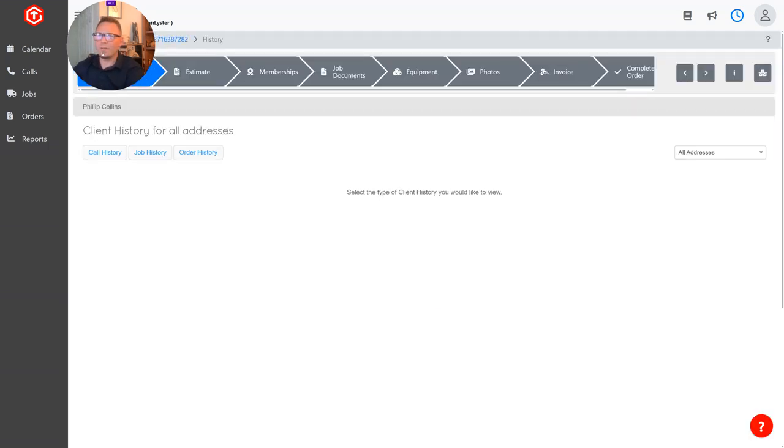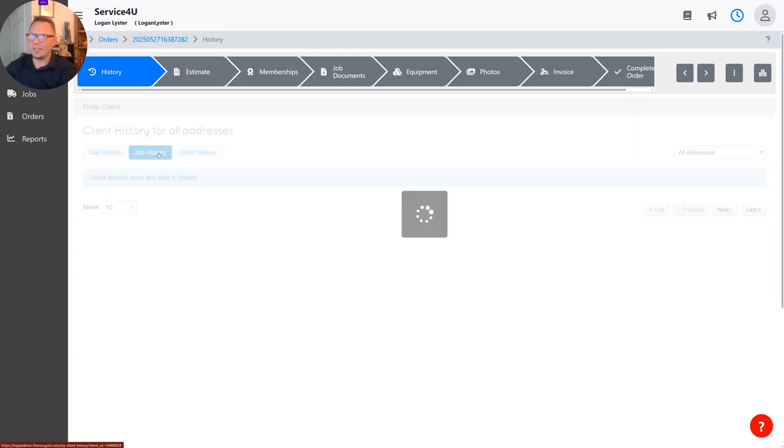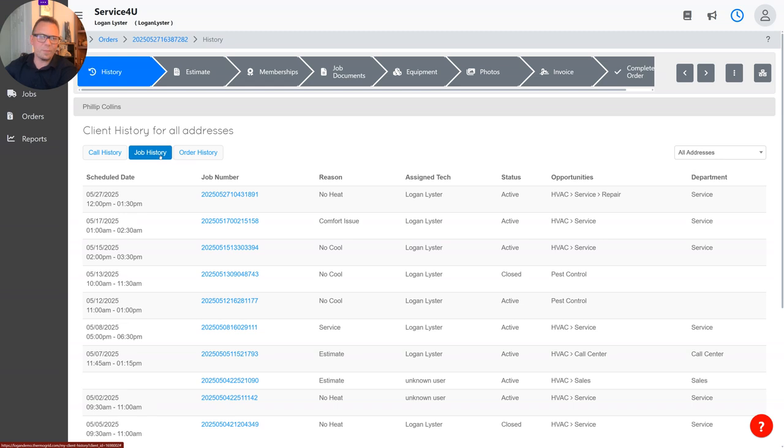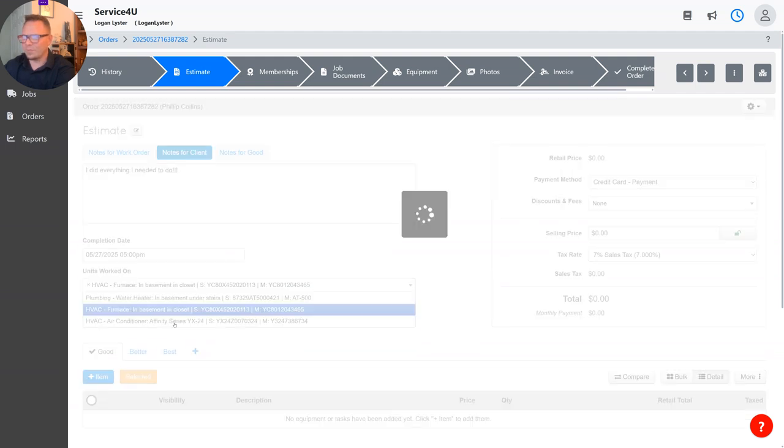Now when I add the order, I'm going to have the option right here to view my history for this client so I can see any jobs that we've done beforehand if I want to build some rapport with them. Otherwise, I can move directly on to building my estimate out so we can invoice the client. Let's put in some notes. There we are. We can also input a completion date when we are done with the job. And we can even put in what we worked on while we were out there.